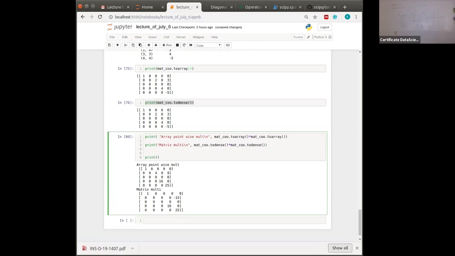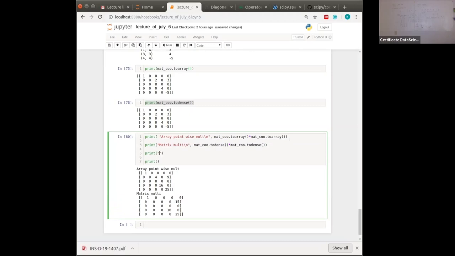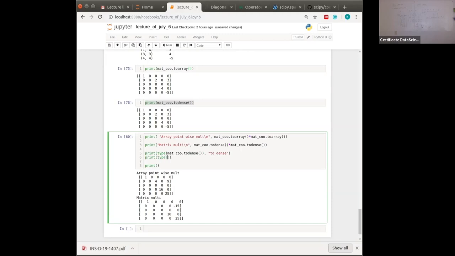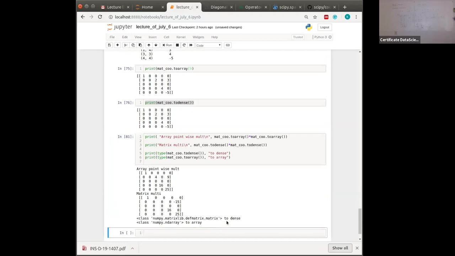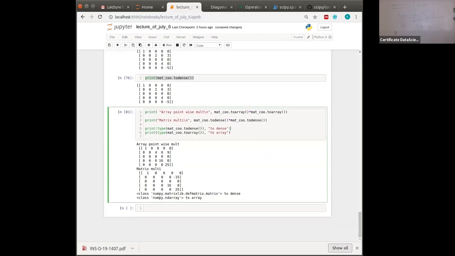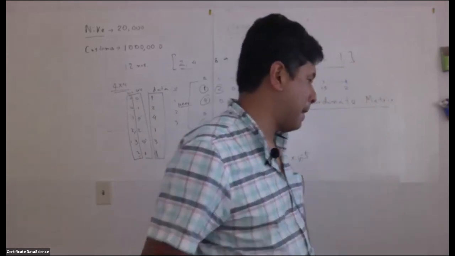Let's examine. When you get confused like this, do this thing: print, always check the type. Type of to dense, and type of to array. Let's see what we get. Oh, so the dense is a matrix from NumPy, and to array is an array of arrays. Okay, so let me now go to the board and show you something.